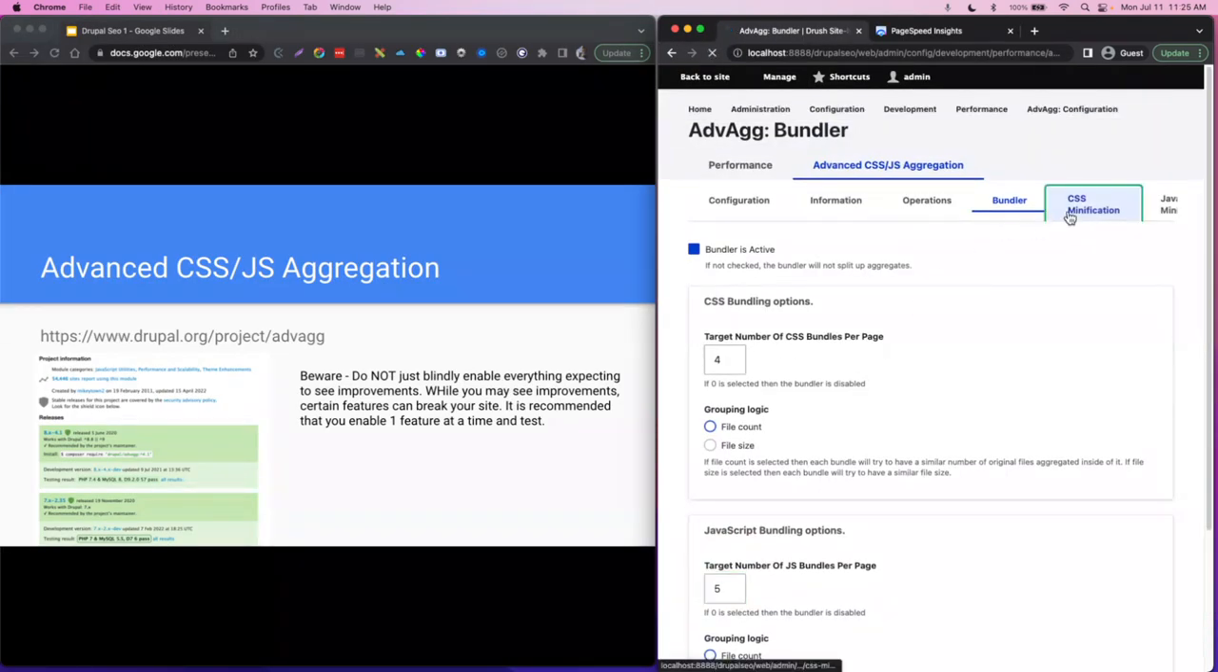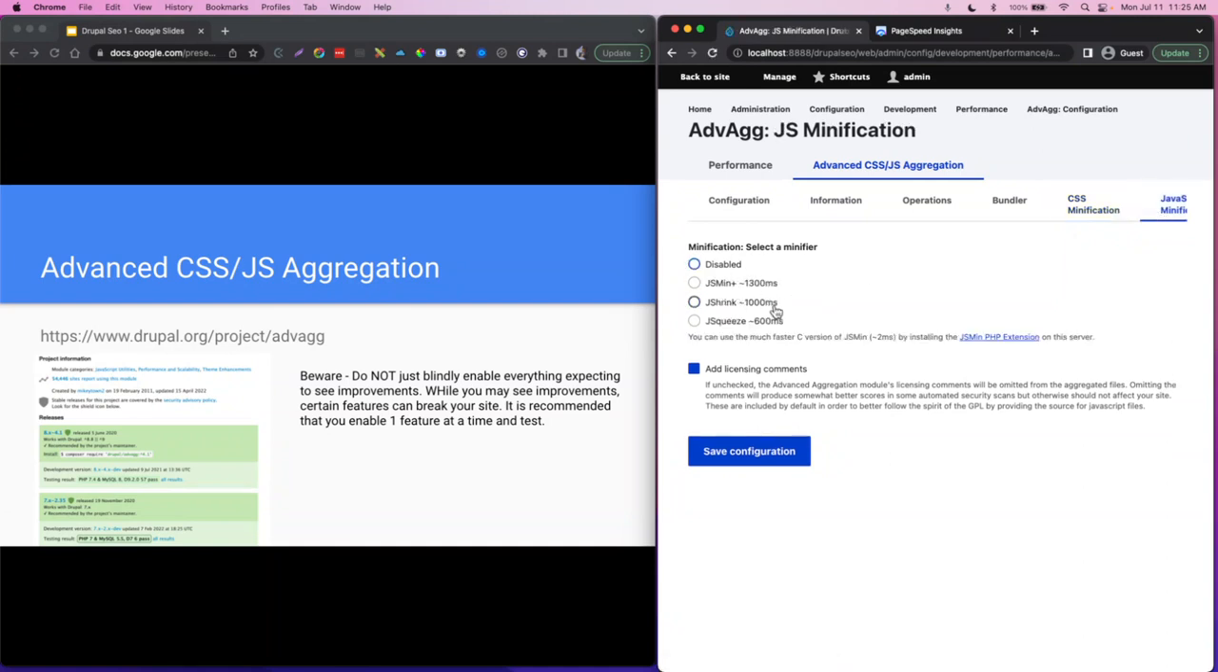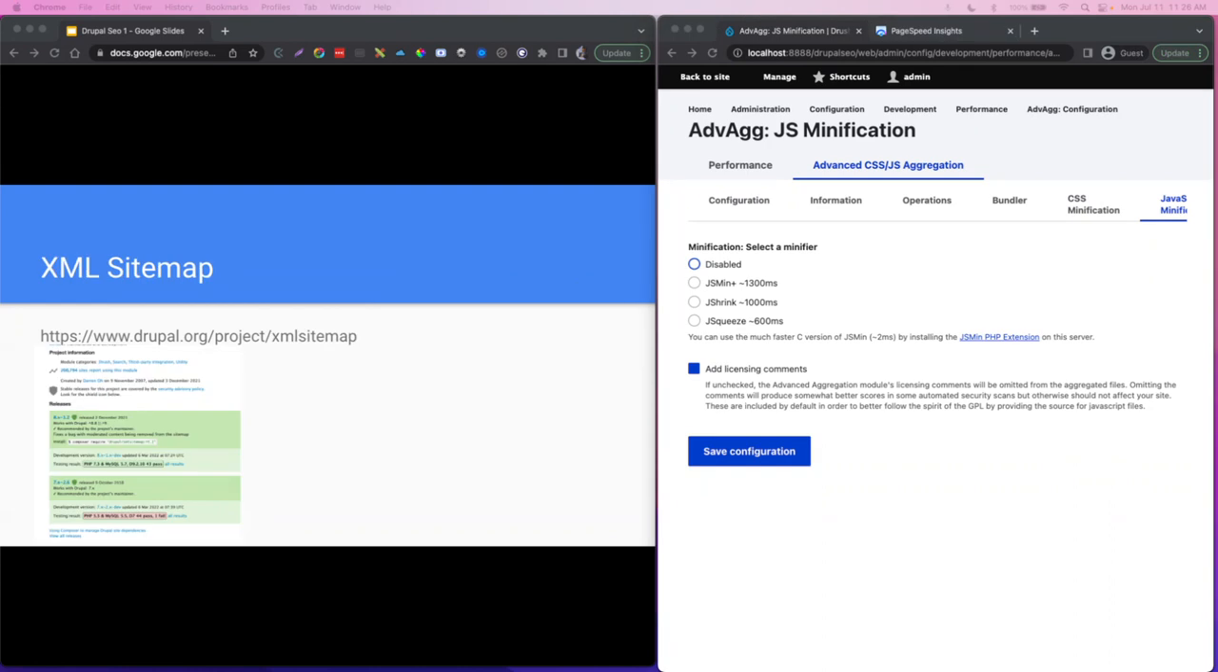And then you have CSS minification. Based on what you have installed on your server, you'll have different options here. JavaScript, same as well. Based on what you have installed on your server, you have more options here as well. So this is a very common module. A lot of people use it, but it's a bit dangerous because it can break your site if you just turn everything on, right? Don't turn everything on. Okay. So the next one, XML Sitemap.